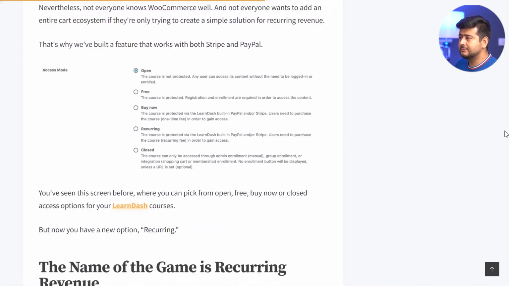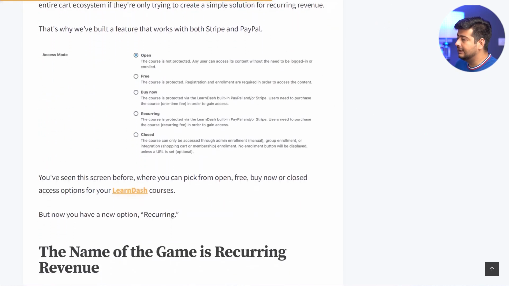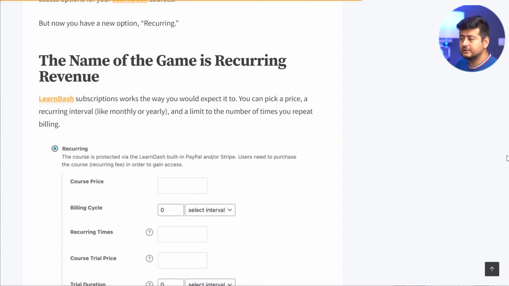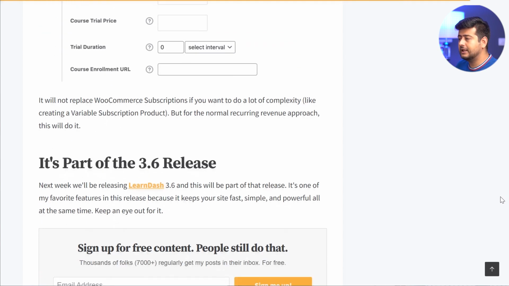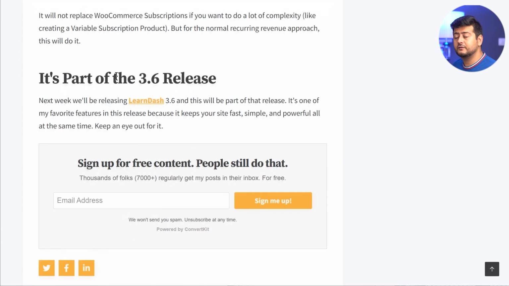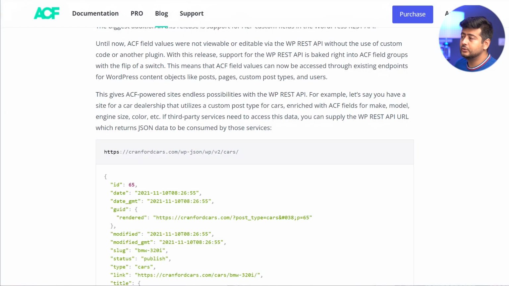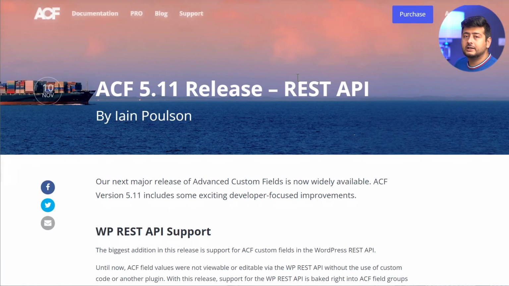There are some details in this blog post made by Chris Lamer. I'll leave a link down in the description. There are some screenshots of how it will appear, or what the UI will look like. So make sure to check it out. It will be part of the 3.6 release, just like Neo. So make sure to check it out. Pretty interesting update. Next update is with regards to ACF, or Advanced Custom Fields.